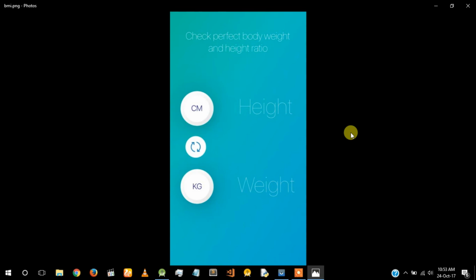So let's get started. When you get a design, first you have to observe it and try to break it into widgets that you can use in your Android Studio. In this case, this text, check perfect body weight and height ratio, we can display on the screen using a text view. Then there are these two fields, height and weight. Actually, this is the edit text or a text field in which the users input the values. So we can implement it using an edit text with a transparent background.